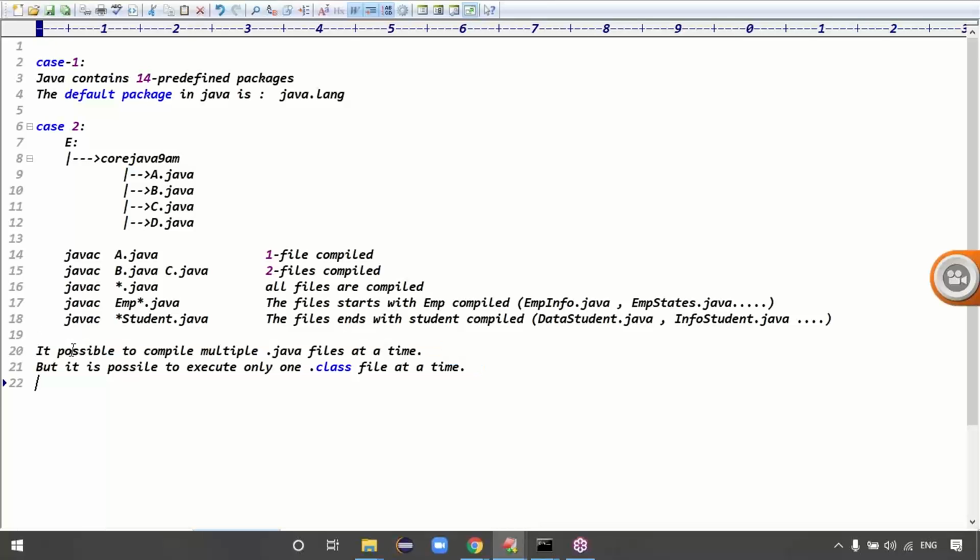Second case, guys. Case one: Java contains how many packages in total? 14 packages. The default package is what? java.lang. Case 2: it is possible to compile multiple .java files, but how many classes is it possible to execute, guys? Only one class file, right? It is possible to execute only one class file at a time. That's case 2, guys, basically.